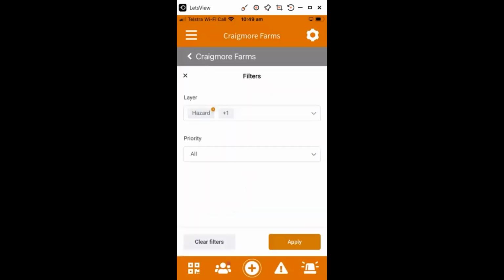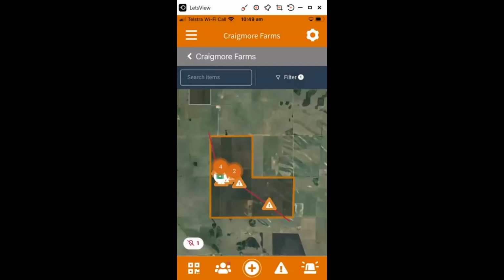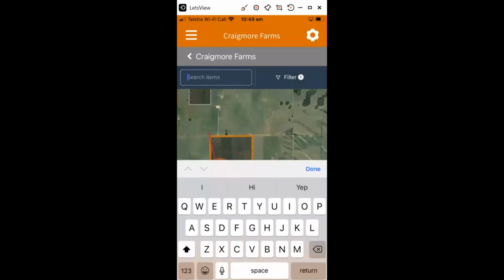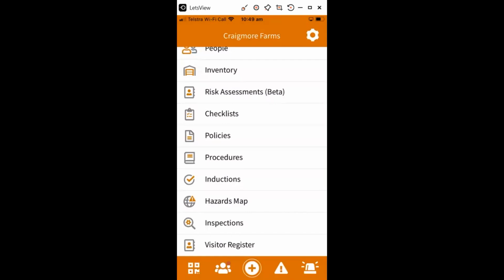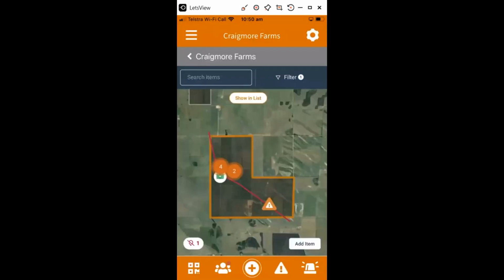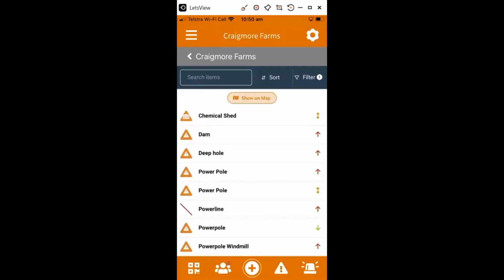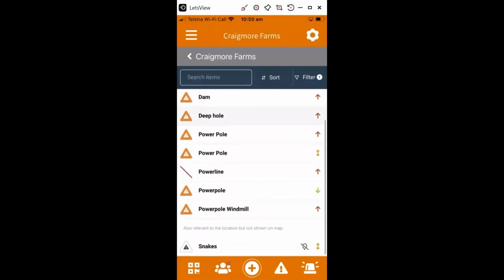You do have in here the option to filter out, so you can view on different layers if you wish. You don't have to view all layers at once. And you can actually look on a list of items if you wish to. So you can do a search on them if there's a particular one that you're looking for. So if you wish to see the hazards as a list or the items as a list, you simply click Show in List at the top of the app map, and it'll bring up the list instead of showing it as a map view.